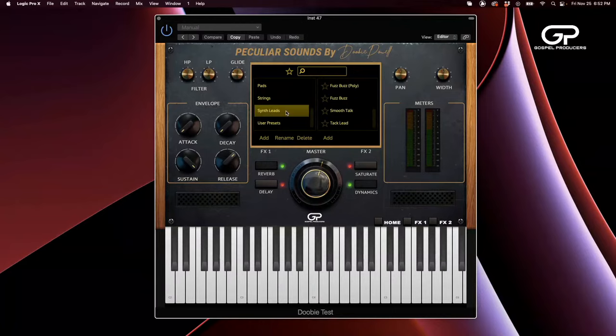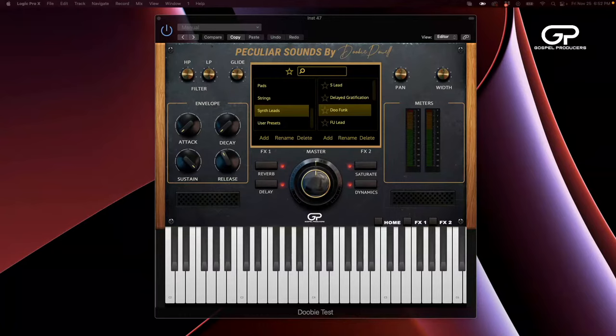We got strings, and then of course we got the synth leads. We had to get them in with this kind of stuff. You know, had to get those classic Doobie leads. I mean, so much inspiration. That's just the vibe that we're in with that.